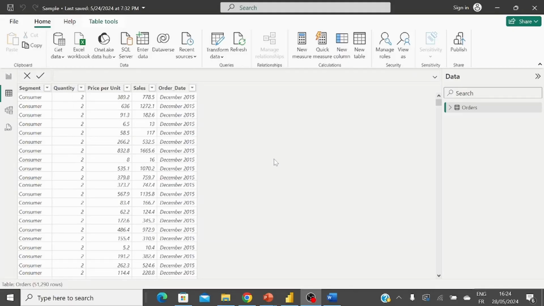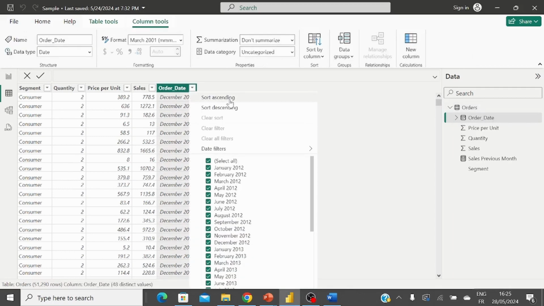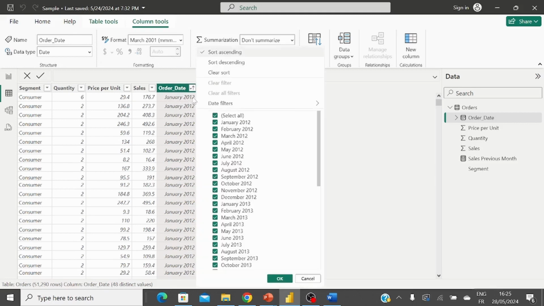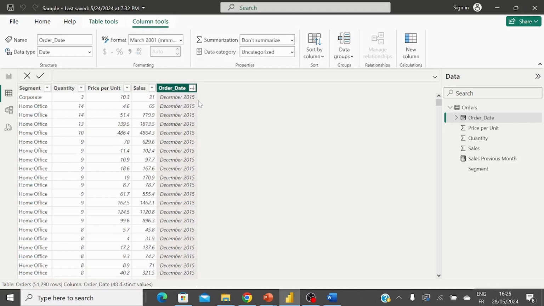Over here, we have a data set open with a table called orders. It has approximately 51,000 rows with 5 columns. The first column being the customer segment, a column called sales, which is nothing but the quantity multiplied by price per unit, and the last column is order date. Now, if we were to sort this order date in ascending order, we can see the dates range from January 2012 to December 2015. So we are talking about a 4-year date range.